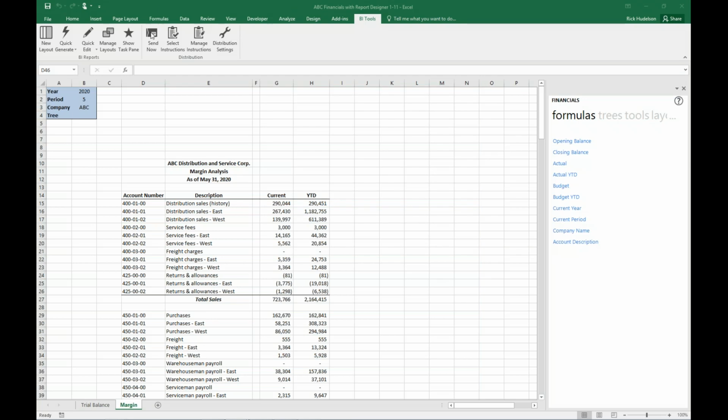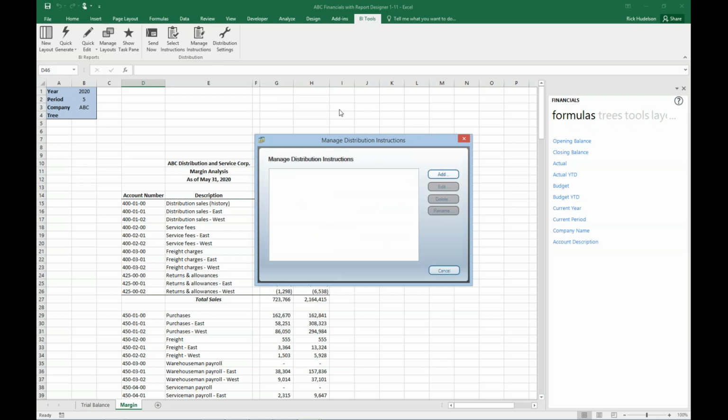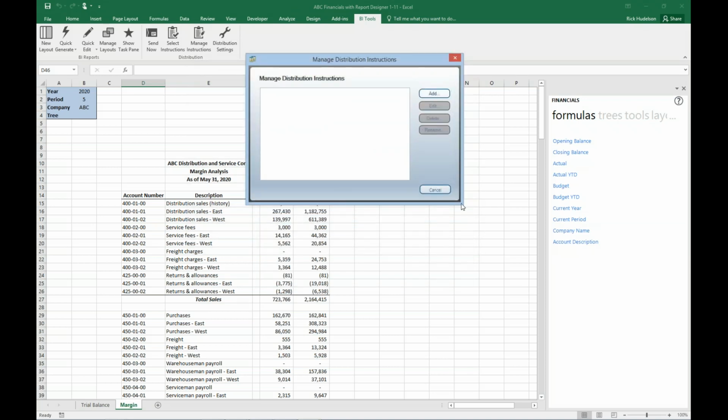So manage instructions. Here's where we basically set up who's going to get the report, what they are going to get, and in what type of format. You can see right now I don't have any distribution instructions set up. You can set up as many as you want to create different layers, and then you can add one or more of these instructions when you go to distribute the report. But for today's purposes, we're just going to add one set of instructions.